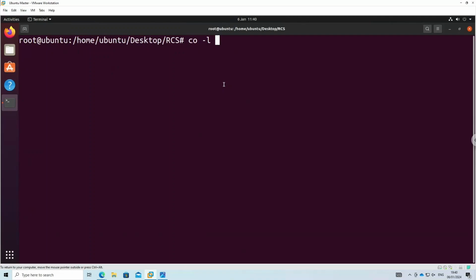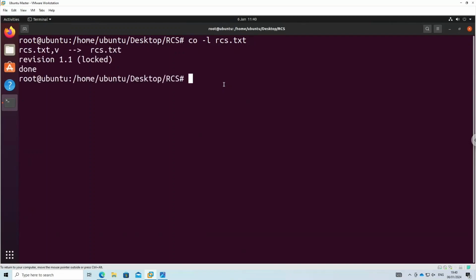So we will do this checkout, co -l, to lock this file, and then we need to mention the file name, which will be rcs.txt, not rcs.txt,v. Once we are done, press enter, and now we can see that from the comma v format that we had, it has changed back into rcs.txt, and with this revision, we can see that it has been locked. Now if we do ls, we can see that rcs.txt is back over there.